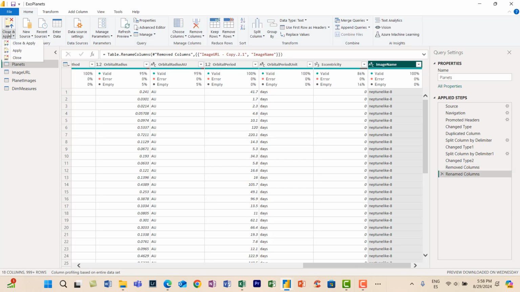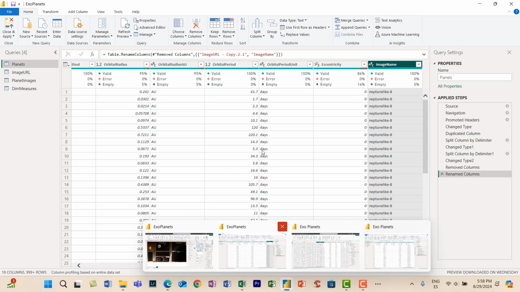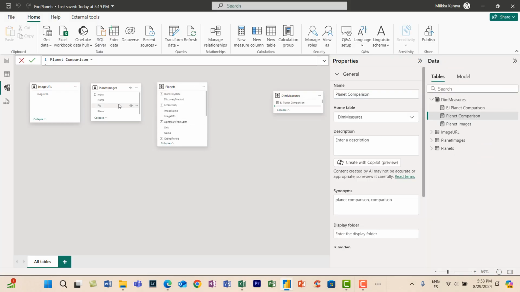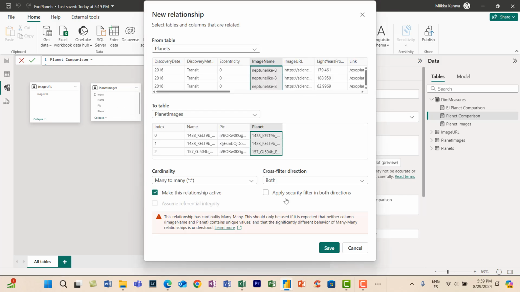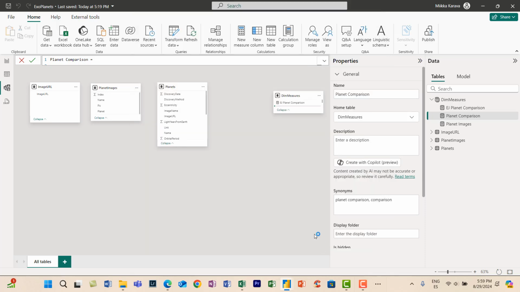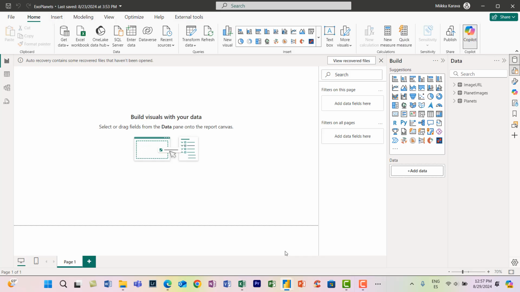And now we can go to the data modeling view in Power BI and join the planets table and the planet images by the planet name column. We can use the many-to-many and both. Next we can create the concatenation measure, which will join the base 64 image rows back together as one image.